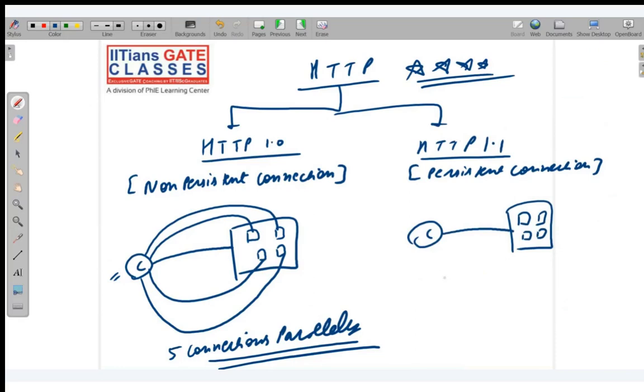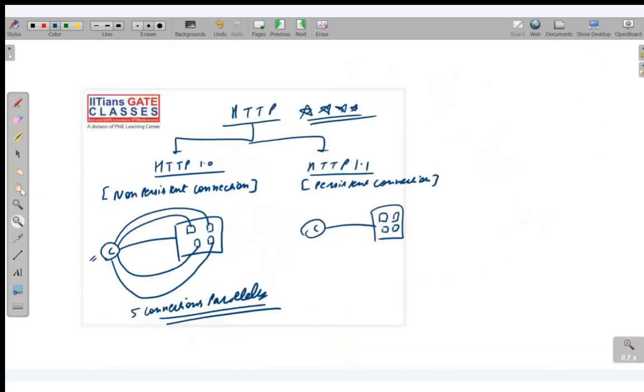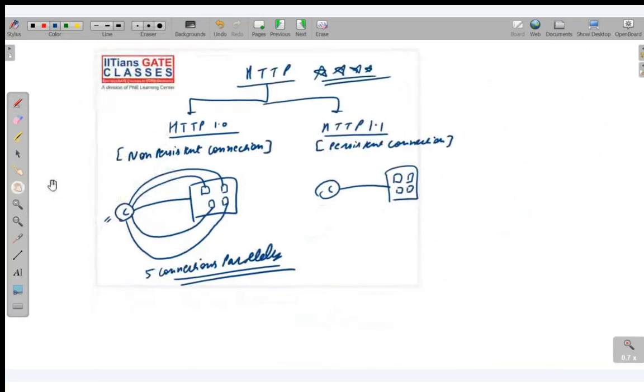Okay, so what do you think? Which is faster, the first one or the second one? Obviously, the first one should be faster because parallelly everything will be done. But no, the second one is faster. This one is slow. Why?